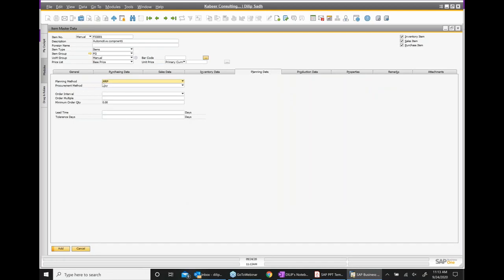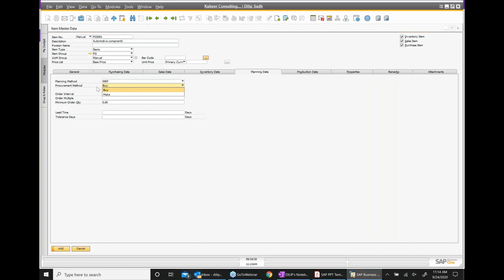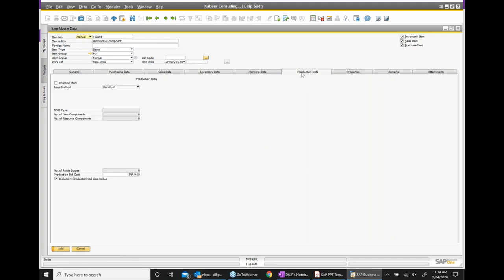Planning method. There is something here called MRP. This field MRP has a lot of significance. When we are doing the MRP topic, we'll talk about it and learn about it. Procurement method: whether we buy or whether we make it. We say we make it. Then there are a lot of other fields: minimum order quantity, lead time, tolerance days.